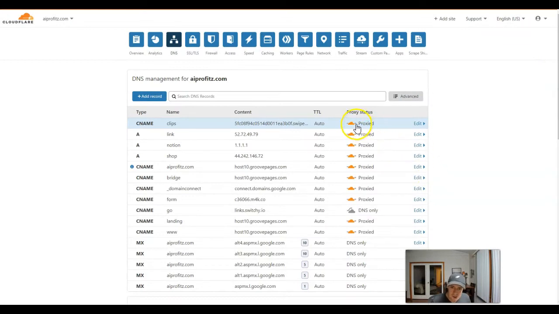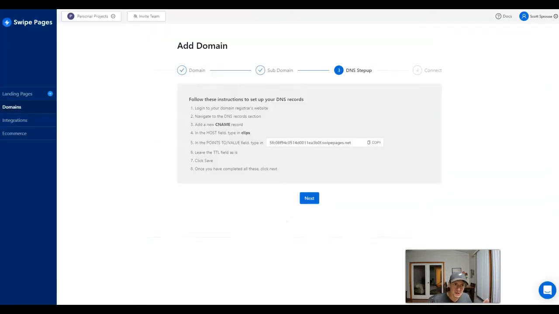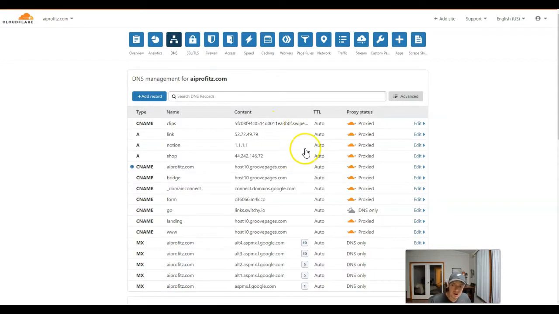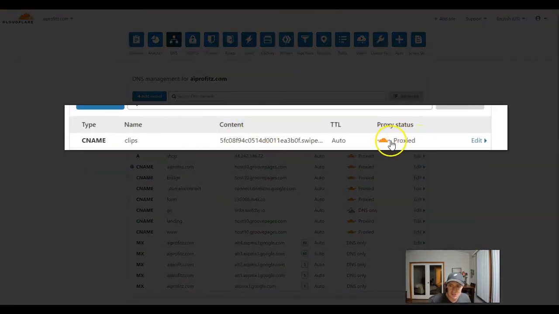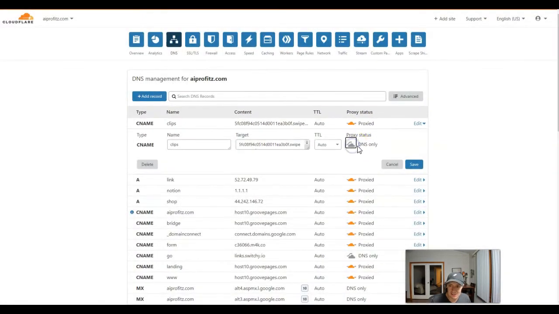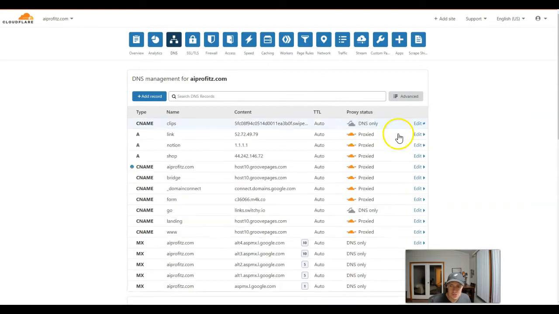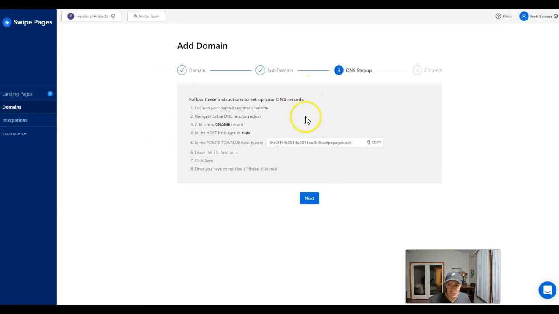But you're not. So with the way that I guess Swipe Pages works with Cloudflare, and there are certain things that have this issue, the way that it works is you need to turn off the proxy and instead have it say DNS only. So once you do that, now it will propagate. If you don't do that, however, it will not.